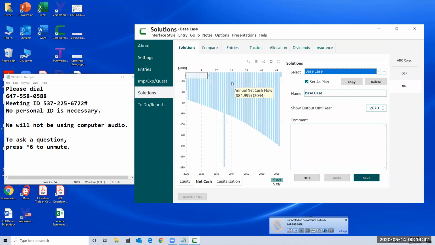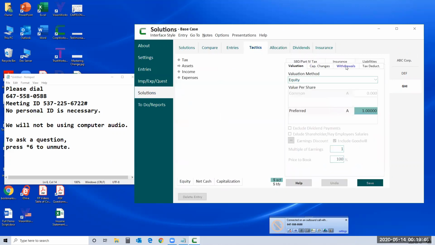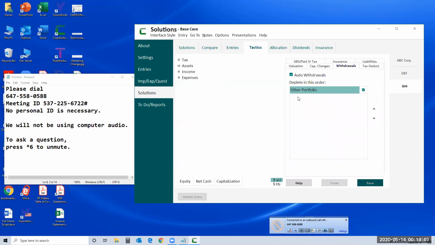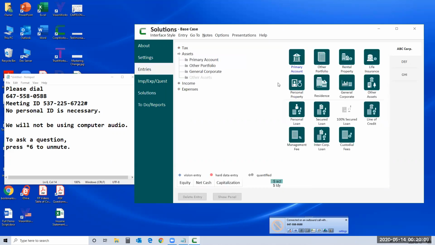And as far as withdrawing money out, if we go to tactics and withdrawals, you'll see that auto withdrawals is set up automatically and the other portfolio is selected. So automatically money will come out of this portfolio to top things up. But again, if we had multiple portfolios, we could deselect the checkbox for some of them if we wanted to. So let's go back to entries, and we'll continue to work down through some of these entries.